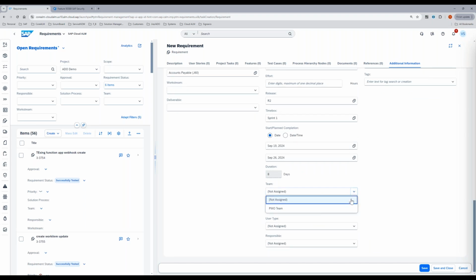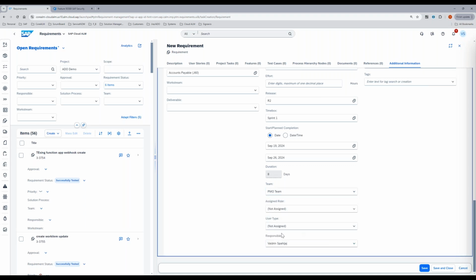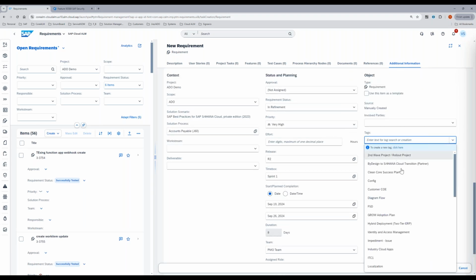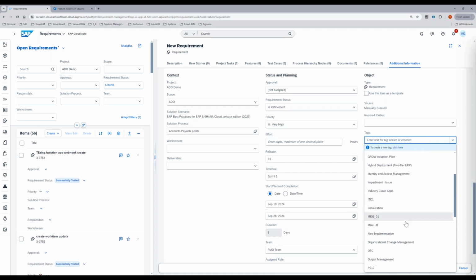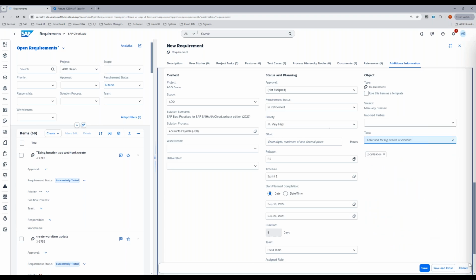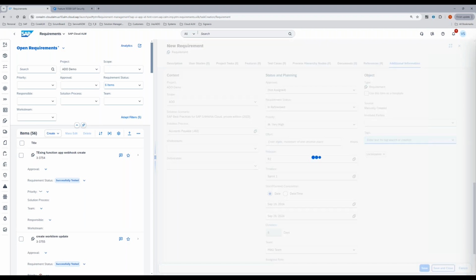But in addition to that, you'll also have, for example, the teams that you want to add, assigned roles, and if you want to add it to a specific person, which in this case, I'll assign this to myself. You can create any type of tags in here. Let's say, for example, what this one is for. We'll call this one localization. And then once you enter all of this information, you click save.